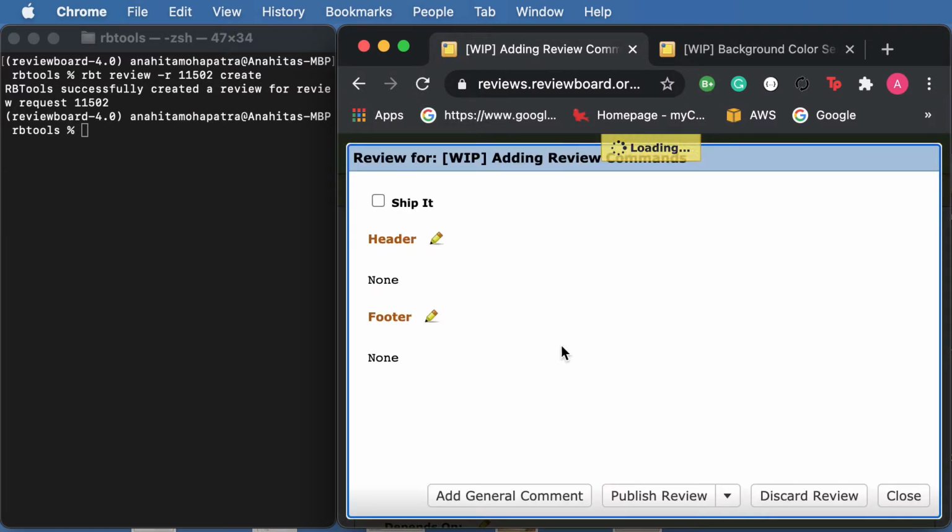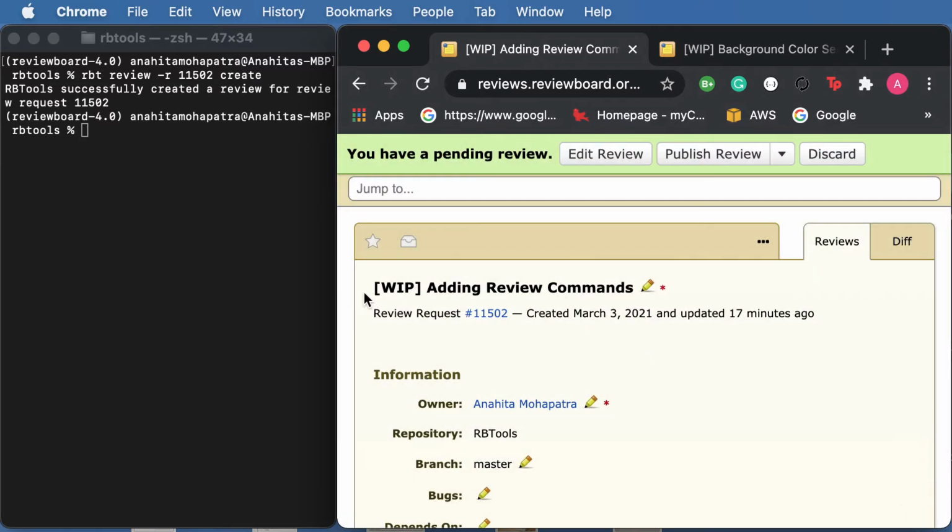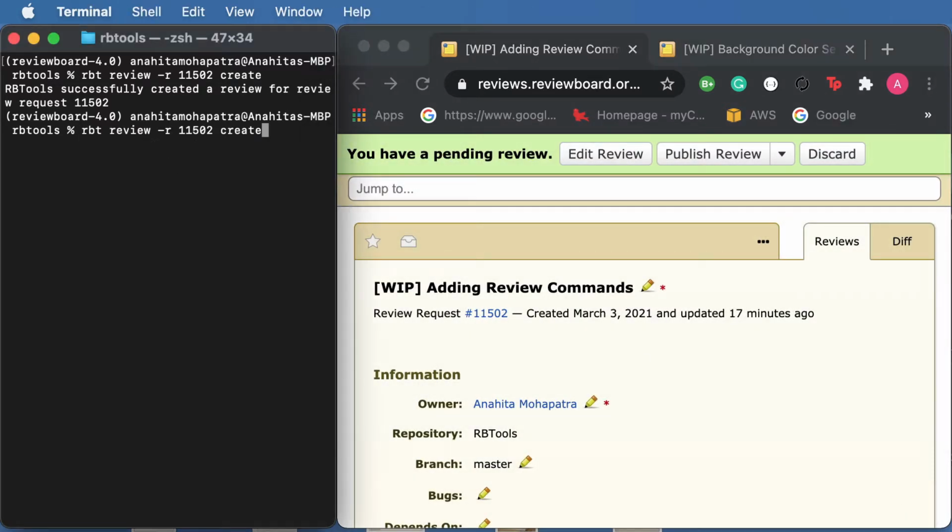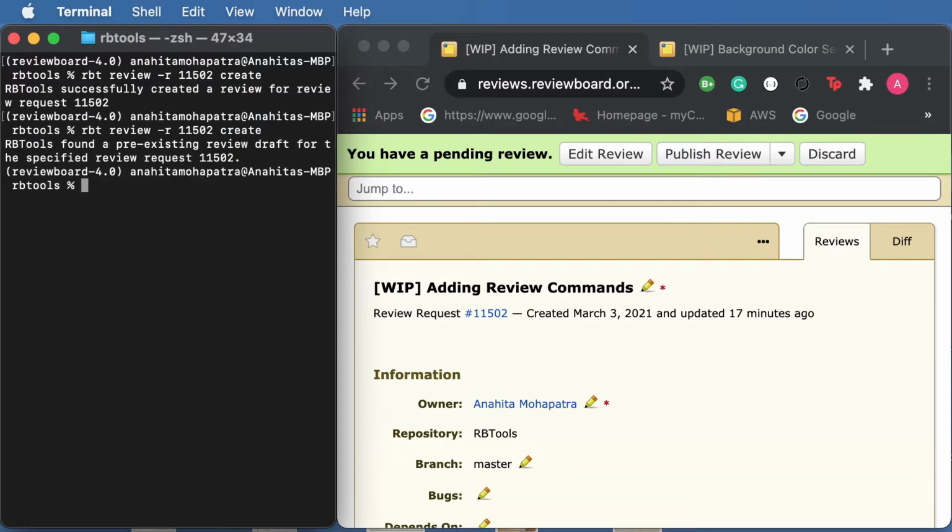If I refresh my browser now, I should see a pending review at the top. I can open it up. It should be empty since we didn't set anything via our options. That's great. Now if I run the same command again, I should get a different message on terminal because we already had a review from beforehand. So now it tells me RBTools found a pre-existing review draft for the specified review request, which is correct since we made one right before passing this command.